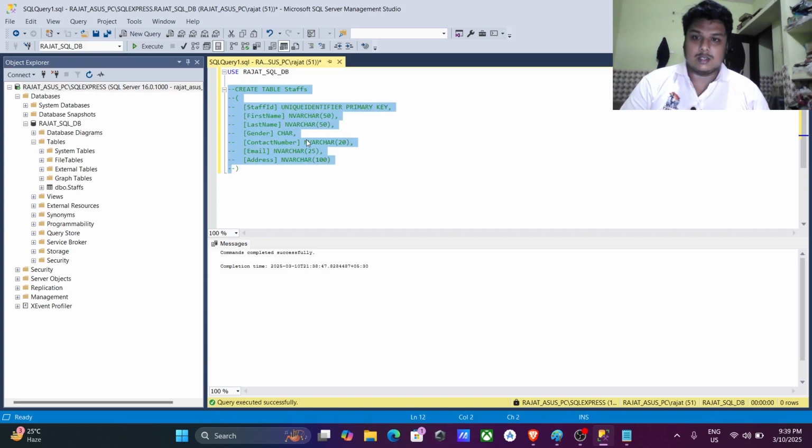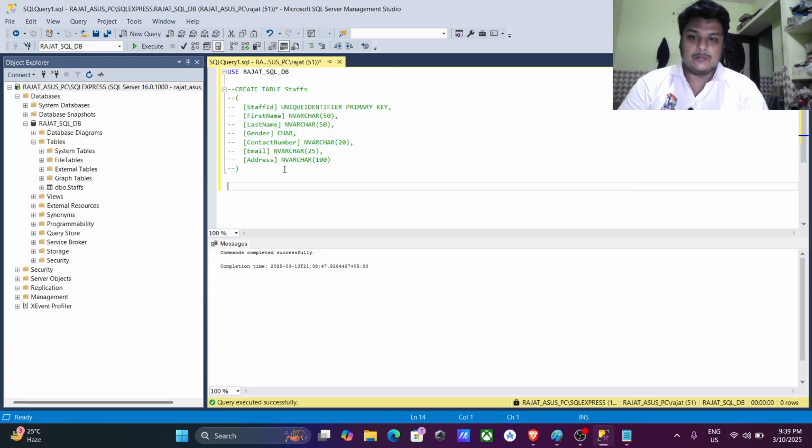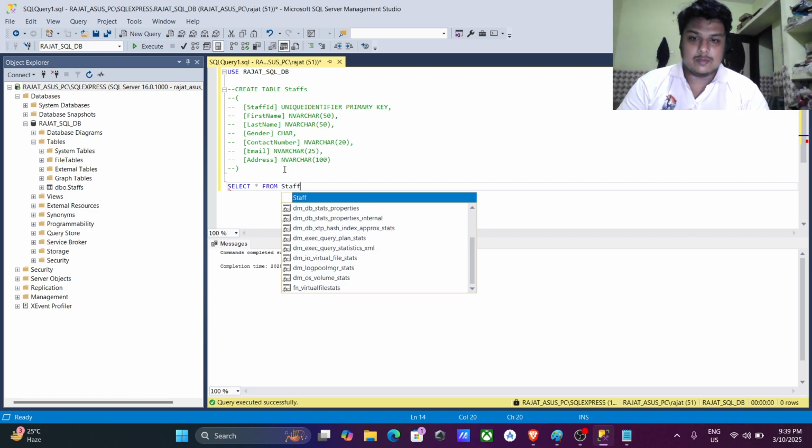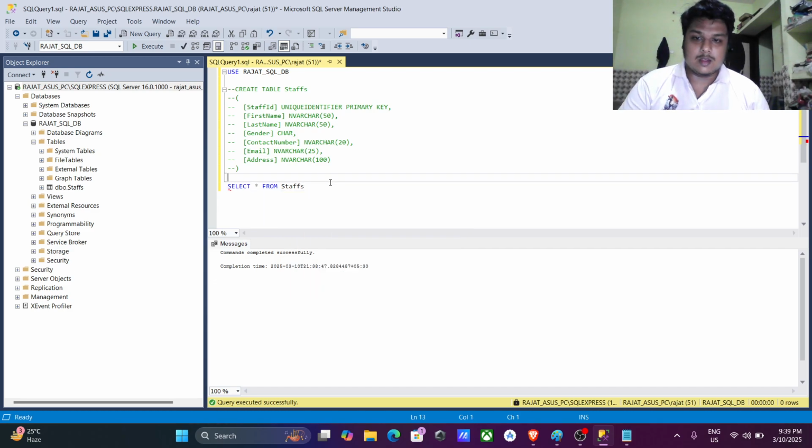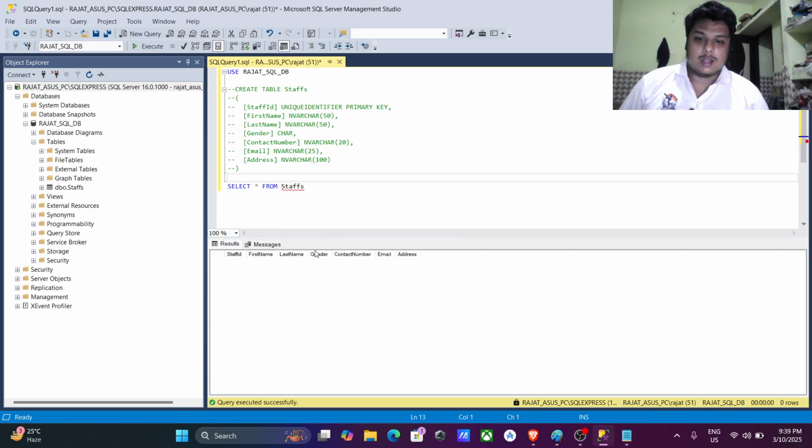Let's use Rajat SQL DB, and let me select star from staffs. Okay, and let me just hit run, and here we go. Since we don't have any data in it right now, we have staff ID, first name, last name, gender, contact number, email and address.